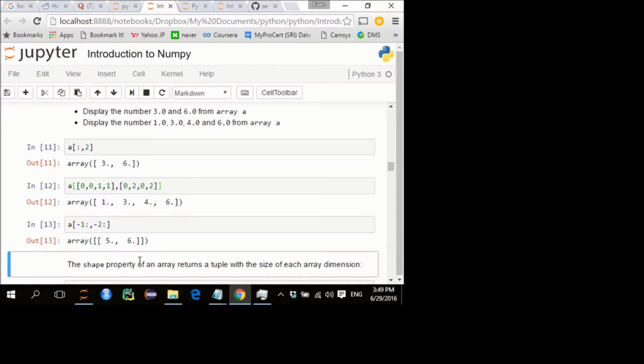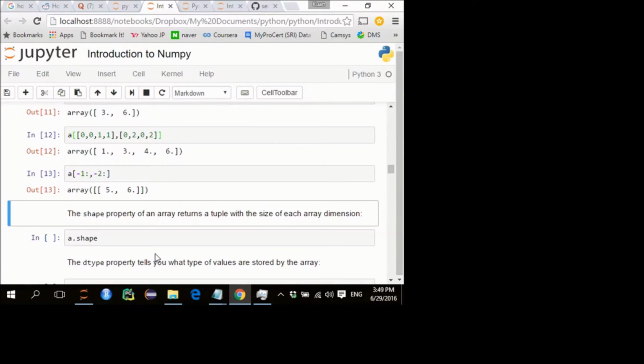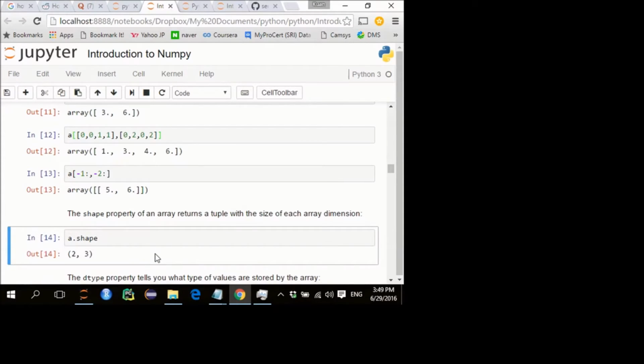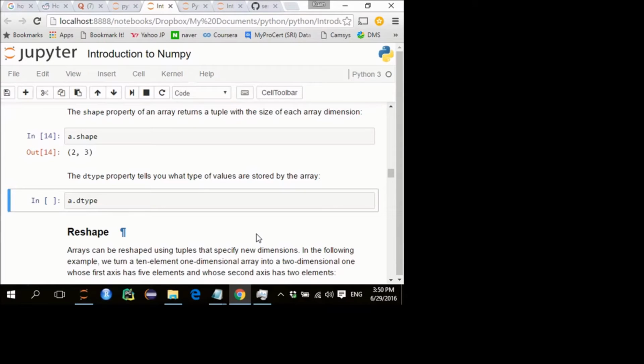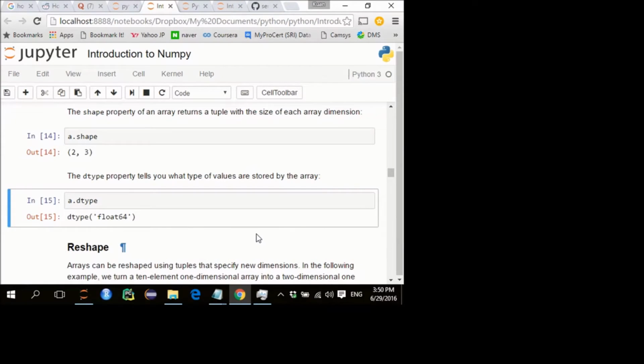So how do you determine the dimension of the array? You can use the function called shape. So it tells you your dimension for array is 2 by 3: 2 rows, 3 columns. You can use dtype. dtype means data type. Our dtype of A is float, float 64 bits. Maybe your machine is 32 bit.